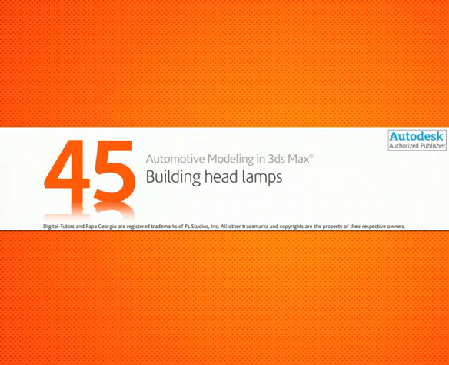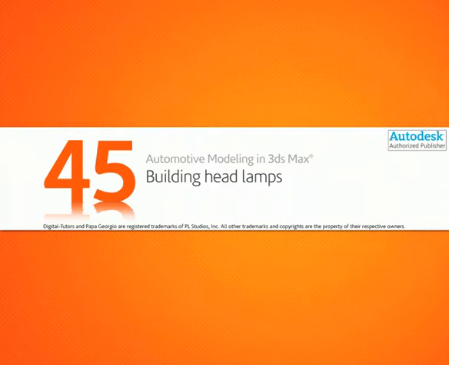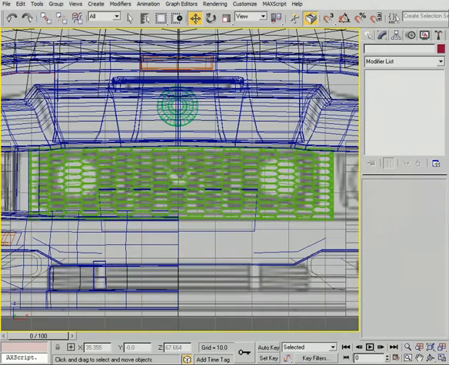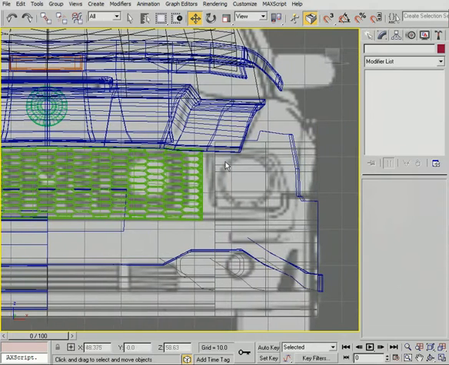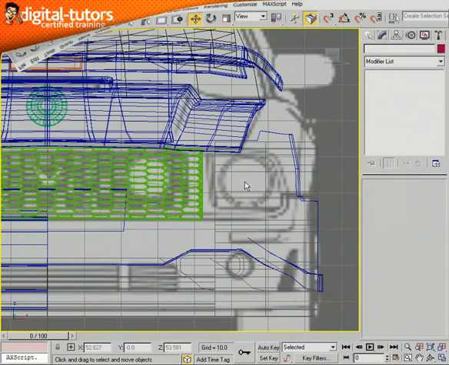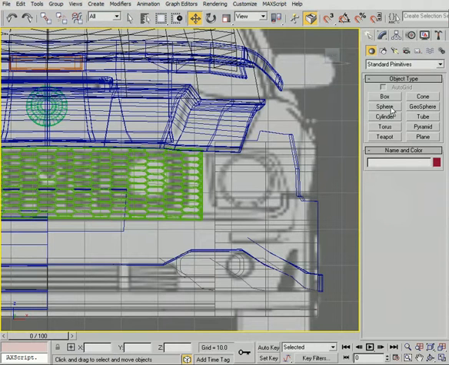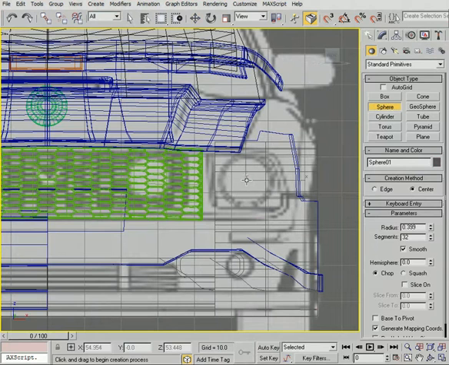In this lesson, we'll start to create the headlamps for the vehicle. Okay, so let's go ahead and, in our front view, start to build these headlamps. And so this is obviously the shape that we're going for, with kind of a half sphere behind it. So I'm actually going to start with a sphere. And let's go ahead and drag this out to about the radius of our headlamp.